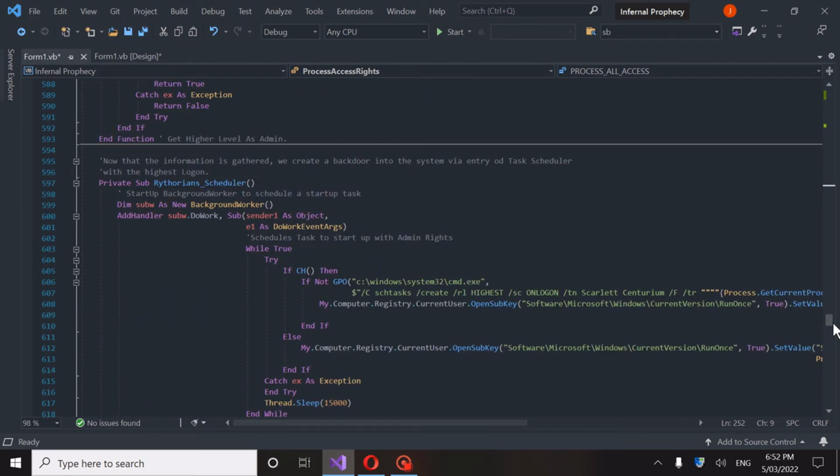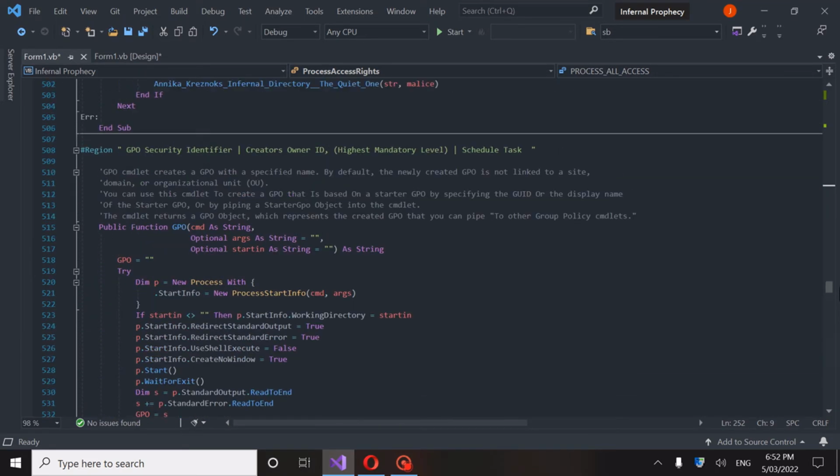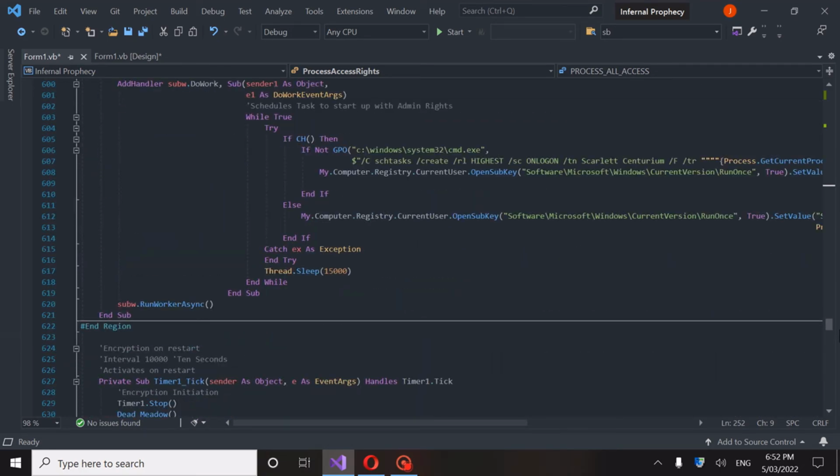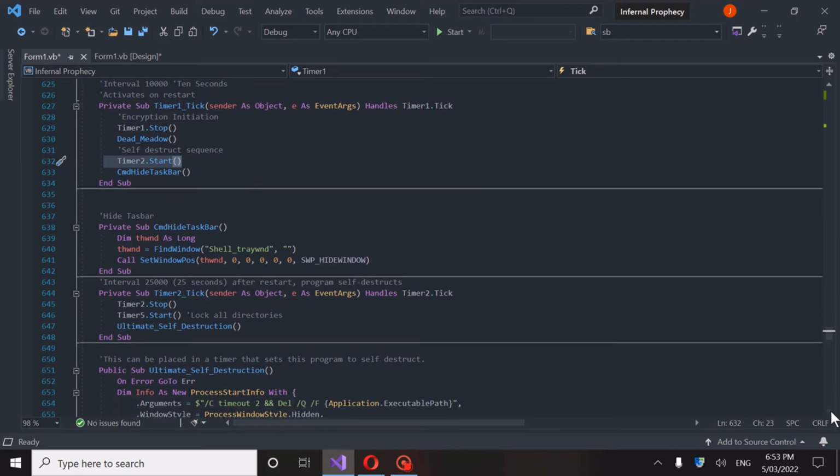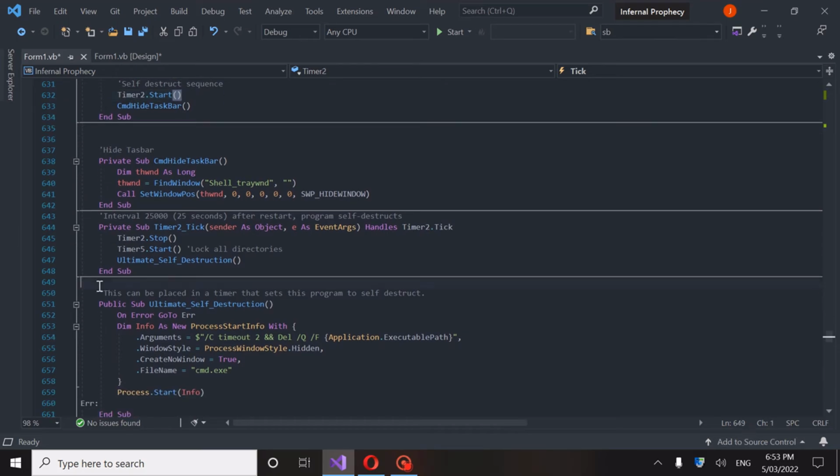Just gonna jaunt back up real quick in case I didn't get anything in here. No, I did. Okay. So these are moving on to the timers that go in the intervals, and when it restarts, it starts the encryption process. And then this program has a self-destruct sequence. Once this starts up and after it's encrypted your system, it starts another timer. And when that timer gets going, this program will self-destruct. It'll do that, which is this code right here.